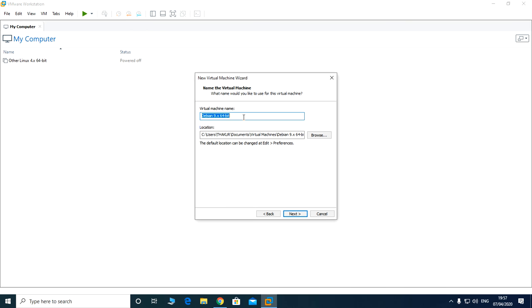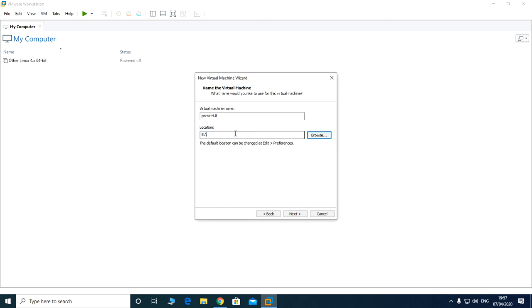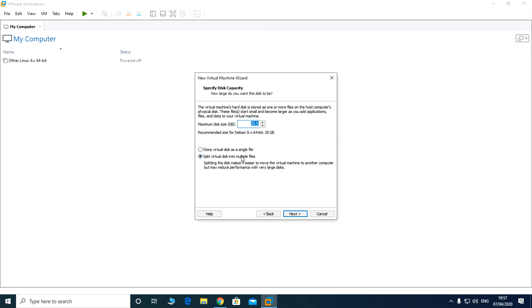And after that, if you want to change the name of the virtual machine, you can change it. I'll keep Parrot 4.8, and then I'll browse to where I want to install it. I'll install it in my E drive, and I'll give it the name Parrot. Then I'll click Next, and then click on Store virtual disk as a single file. I'll give it space of around 30. You can give space according to your hard disk size, it depends.